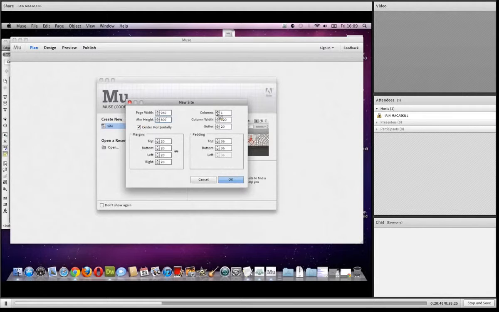And then what we can do is set the columns to 3. You look at how you want your website. Do you want 2 columns, 1 column, or 3 columns? So I'm going to say 3 columns. You decide what your column width will be. I'm going to say my column width is going to be 270.